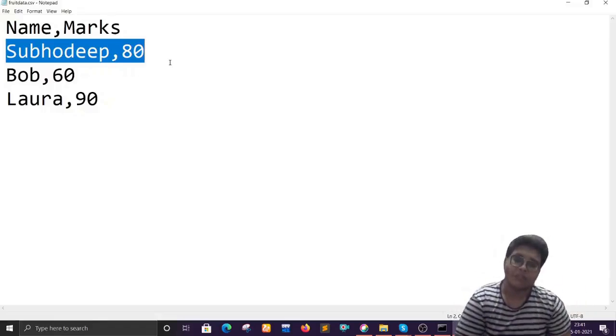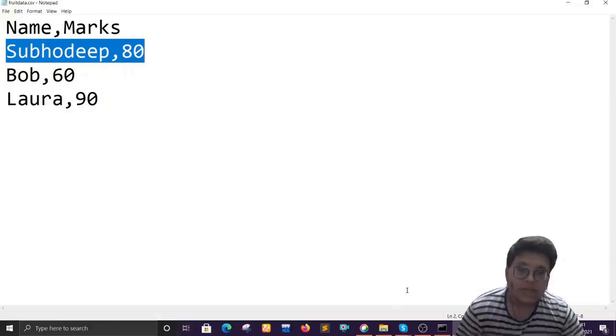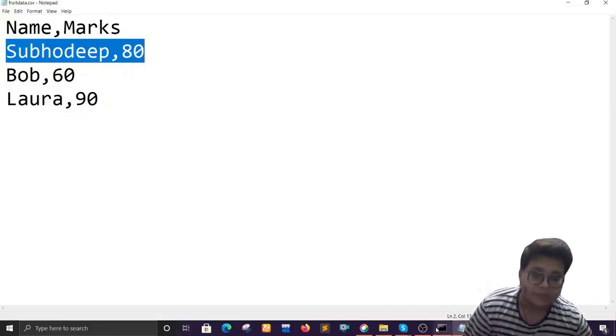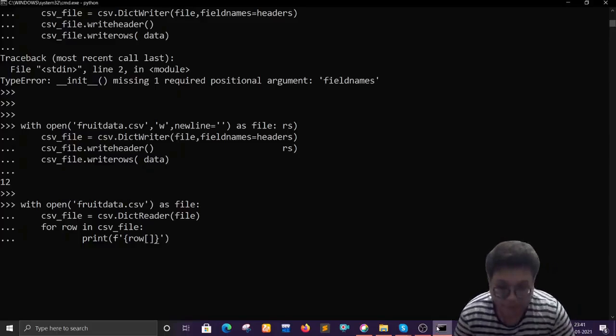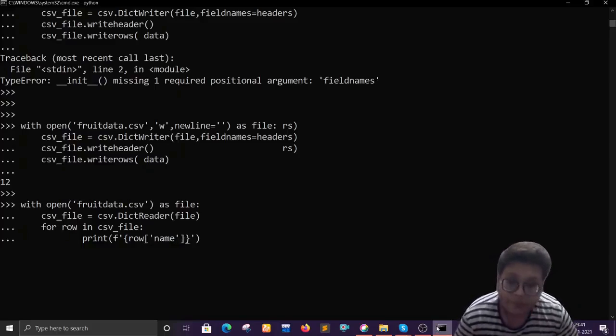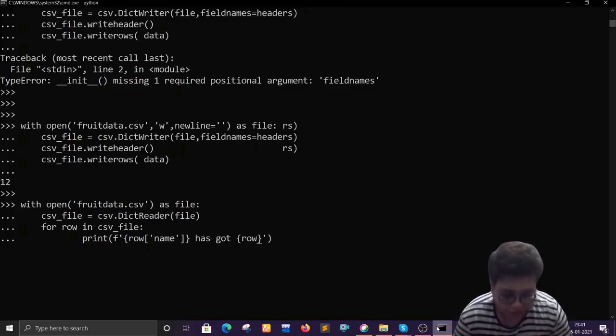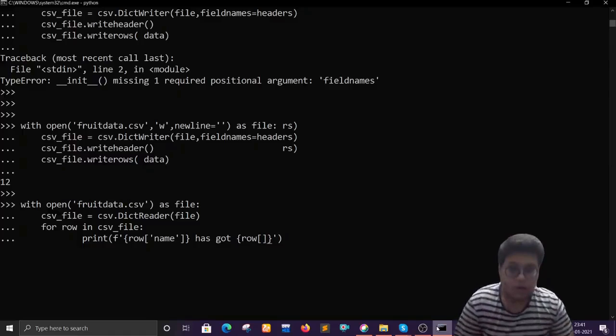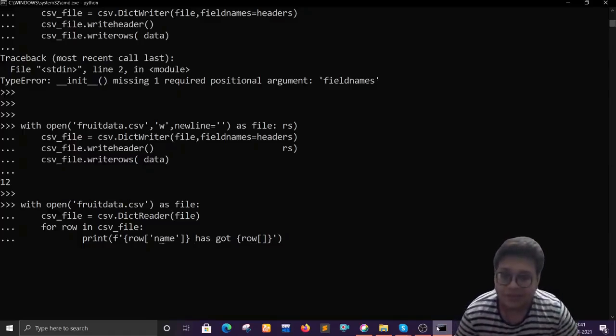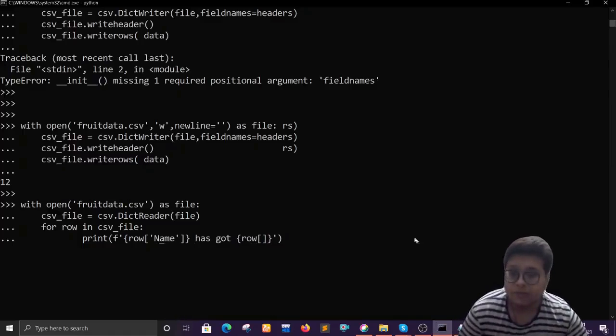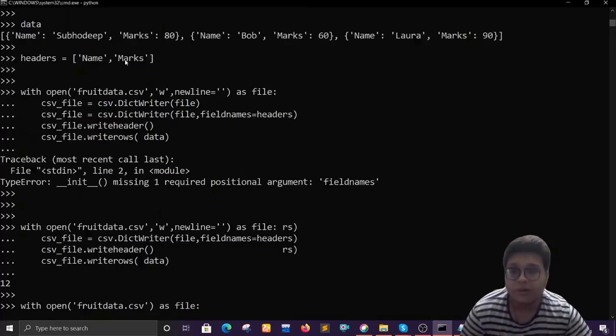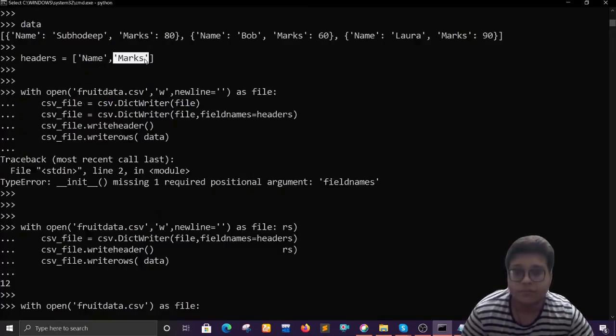So how to access the data from a dictionary? Since every row is a dictionary, we can say row, and you're going to access the name of the student. So name has got, and again you're going to access the marks. So row is the dictionary and you're going to access marks. Okay, I need to change this because basically it's capital N. Basically you are giving all the things that you have here. The next thing is marks. Copy this.